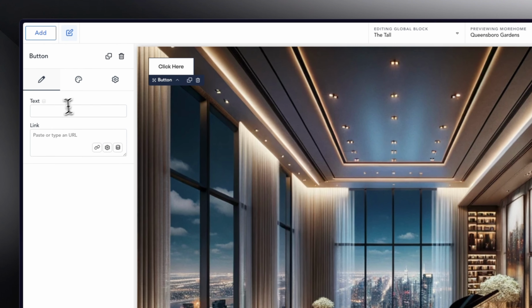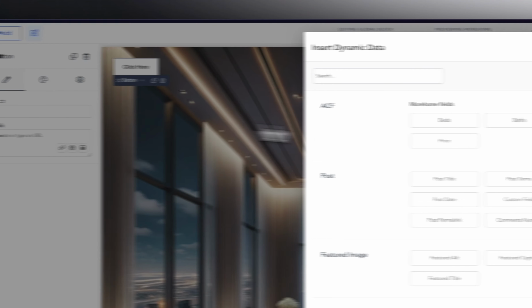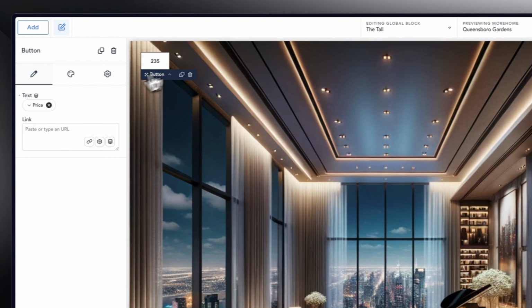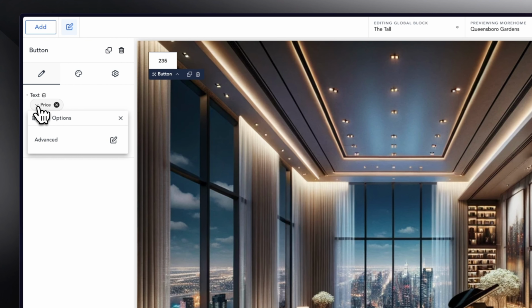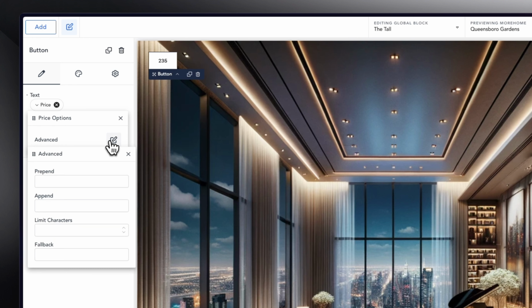Click on button here, and then with this, the text is going to be the pricing. So click on the dynamic icon, click on price, so you see the price over there. Click on the dynamic price, and then in the advanced section I'm just going to add a $ sign.